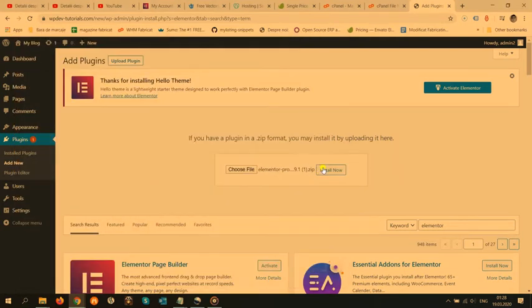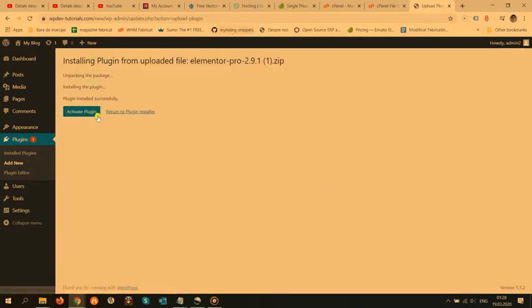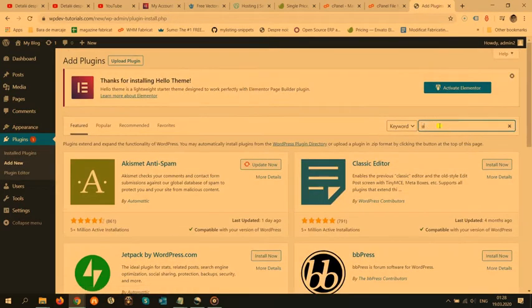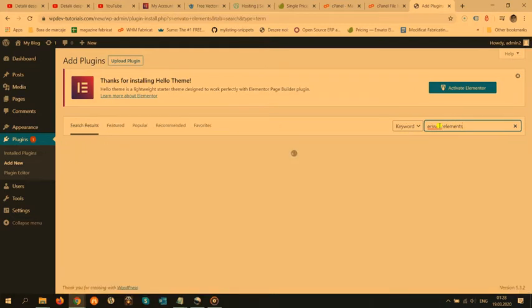Now it is time to connect your Elementor Pro account with your website, so click on Connect and Activate. And now let's install and activate the Envato Elements plugin. For that go to Plugins, Add New, search for Envato Elements in the search bar and install now and activate.